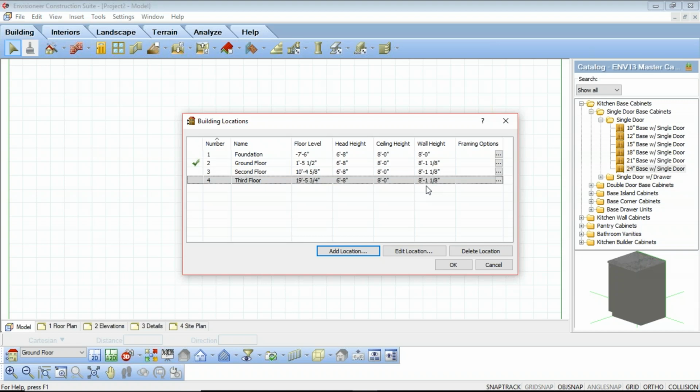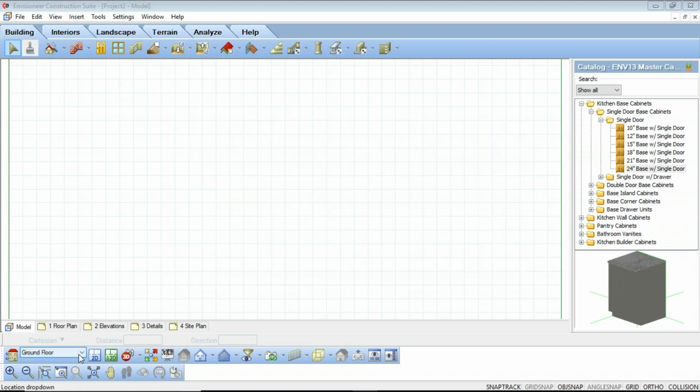Just a note here too, this green checkbox lets you know that that is the currently selected location. So when we say OK to this dialog, that's the location that's going to be displayed in our building locations drop-down list at the bottom. If you wanted to make one of these the actual current location, just simply click in that area and it'll change the location that you're going to see when you say OK to this dialog. We're going to say OK, and we now have our new location in our display list. We see our third floor.